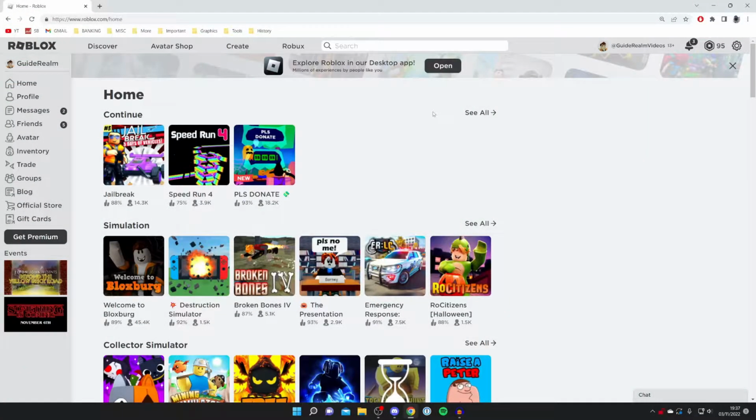And let's get right into this guide. The first thing you need to do, if you're using a computer, is head to roblox.com, just like you usually would, to the website. And here we are. And if you're using a mobile device, then things are a little bit different.